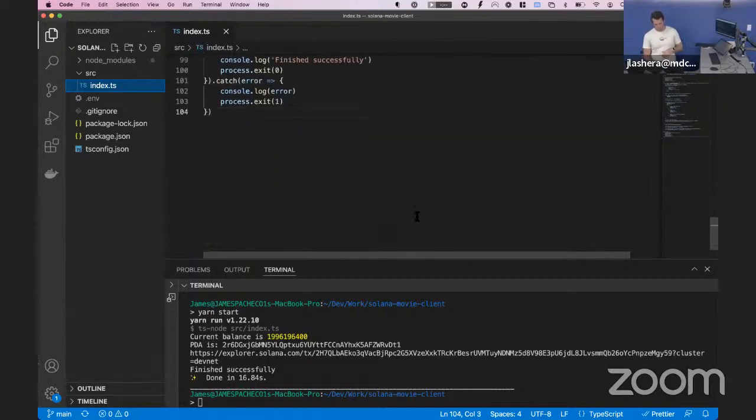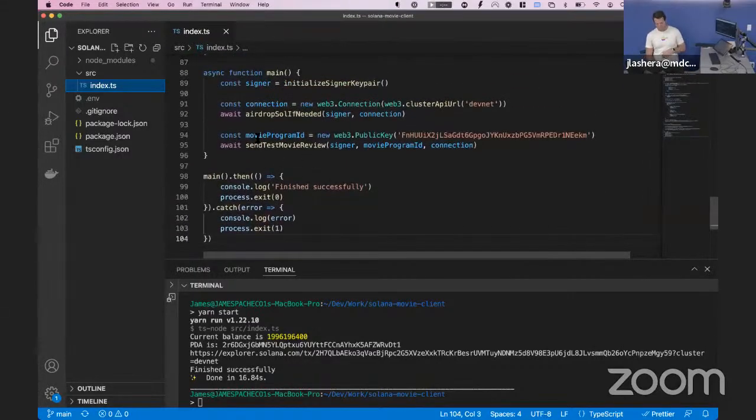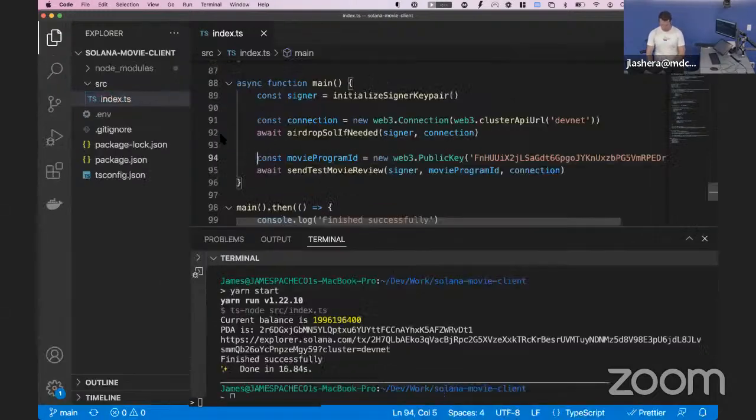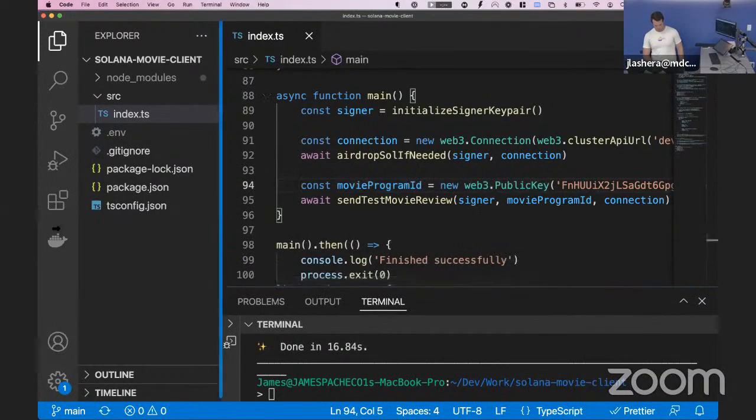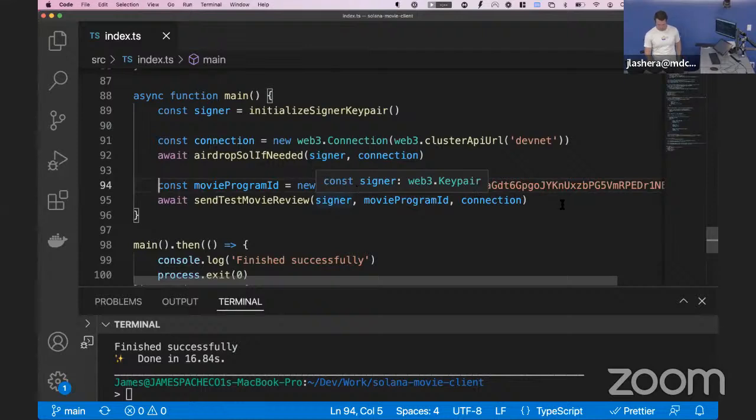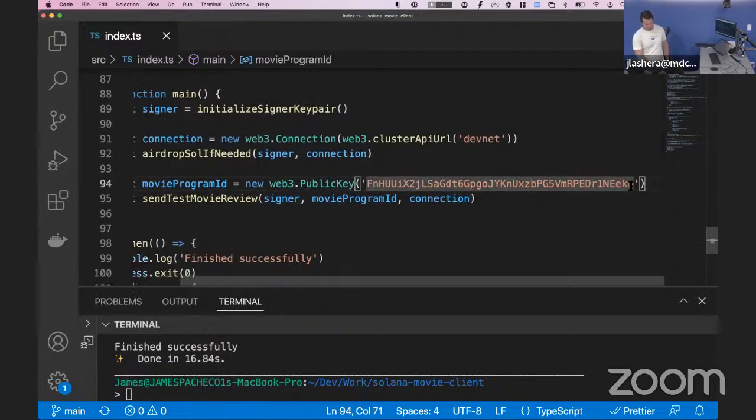What you're going to need to do at some point is, on line 94, you'll see this const movie program ID right here. You'll need to replace this with your program. So when we get to the point where we're deploying a program, I will show you where your program ID is, and you'll need to replace this with your own. Got it? Okay, so I'll make that clear to begin with.